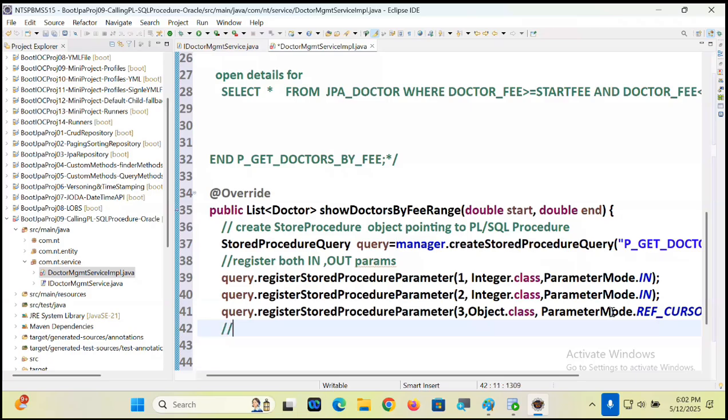Where is the next one, guys? Register both in and out parameters. What's the next concept that we have to focus on? Set values to in parameters. We are registering all parameters, but now you have to set values to in parameters or not, guys? Are you listening, guys? Very easy.